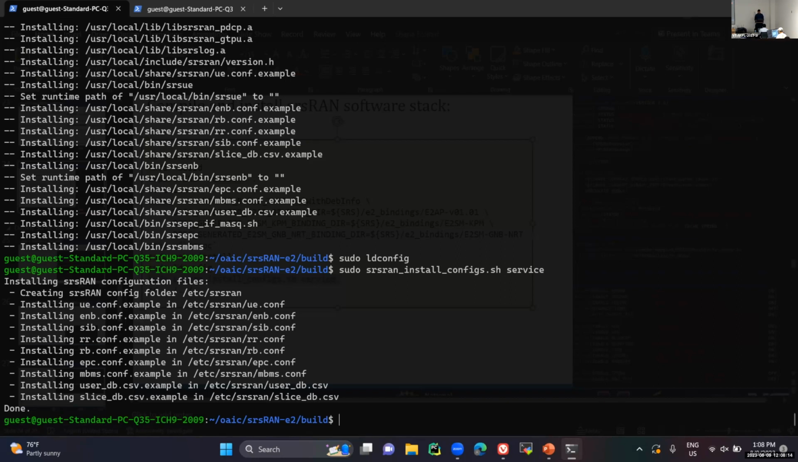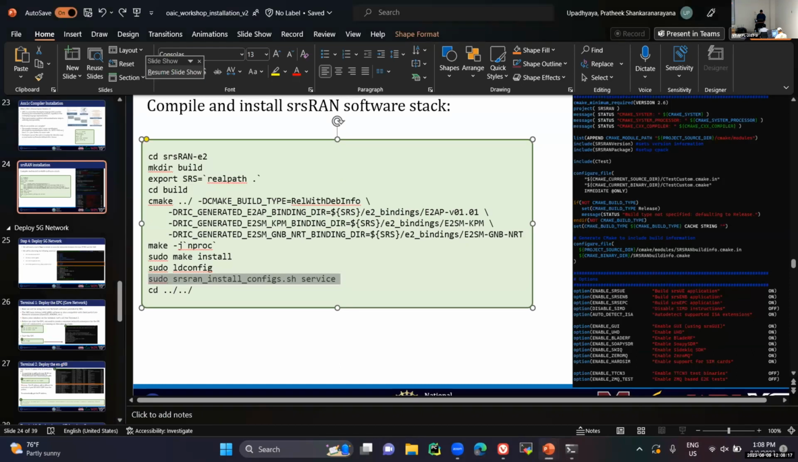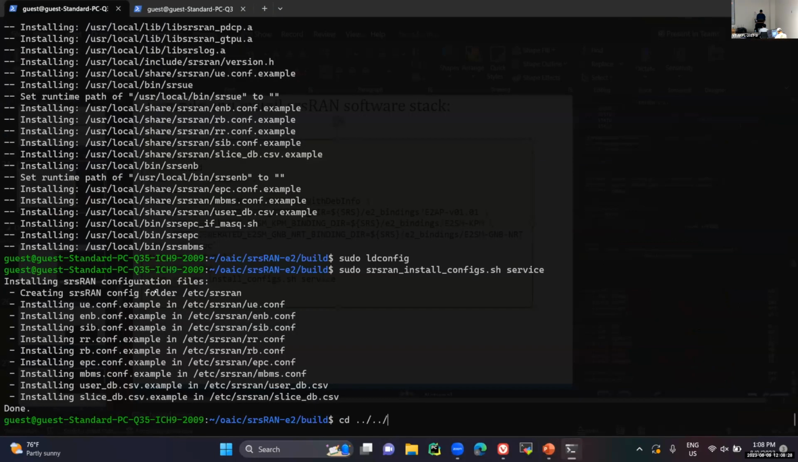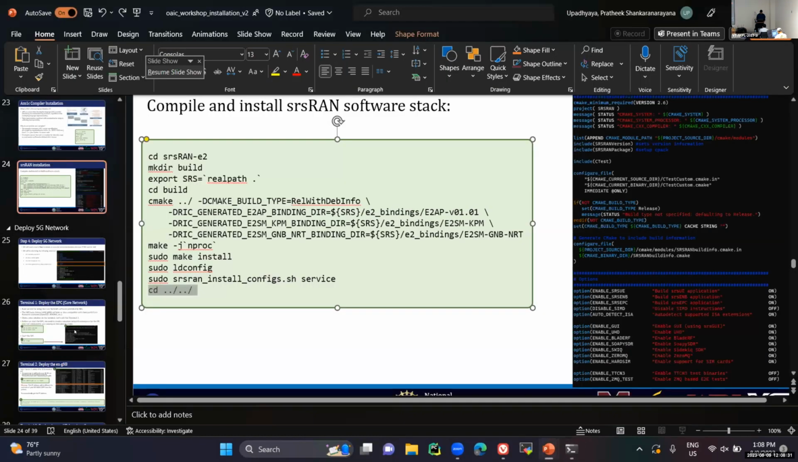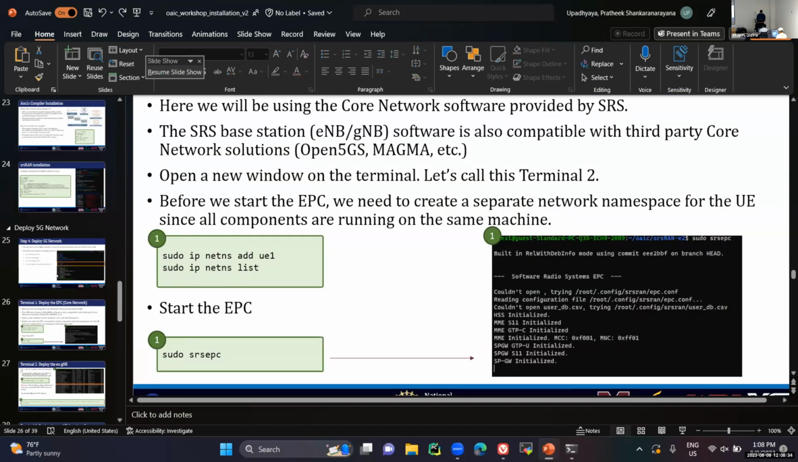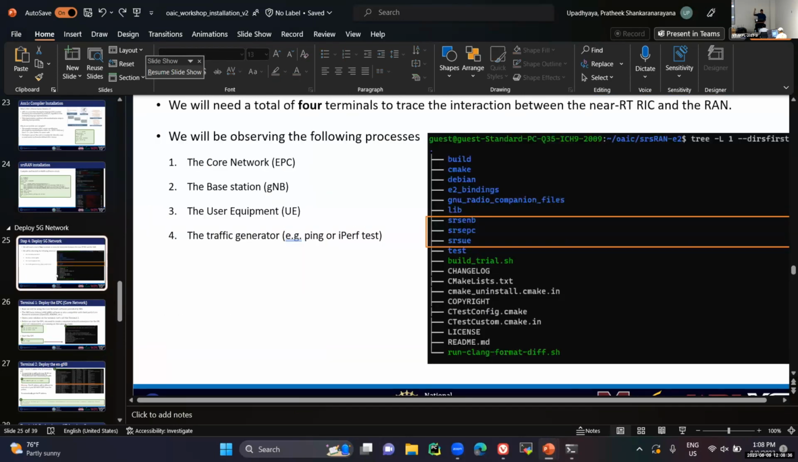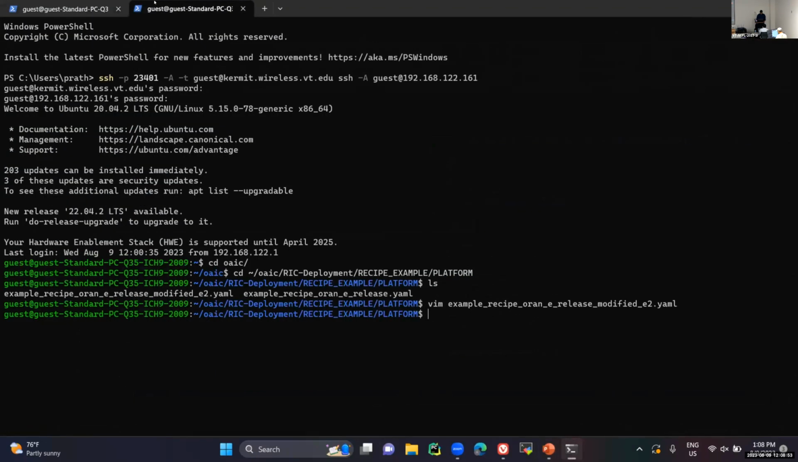Let's go ahead and run the ENB, EPC, and UE processes which we have just built. Let's exit the build directory. We will need 4 terminals for this: one for the core network, EPC, another for the GNB or the eNodeB, then one for the UE, and the final one to generate some traffic. So get 4 terminals up and running.